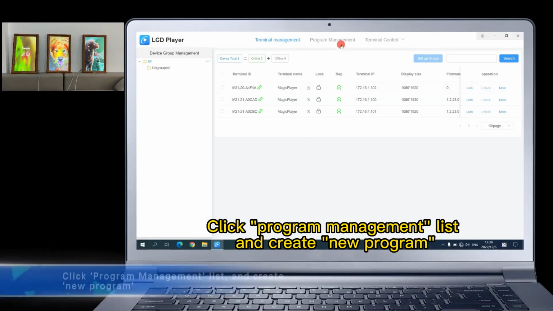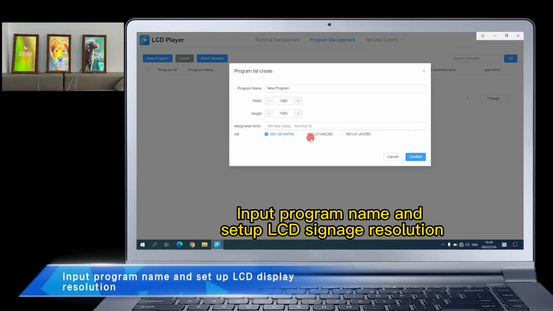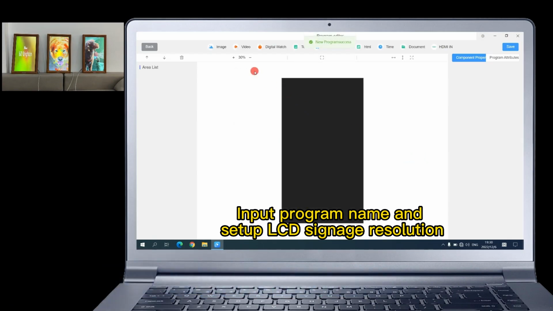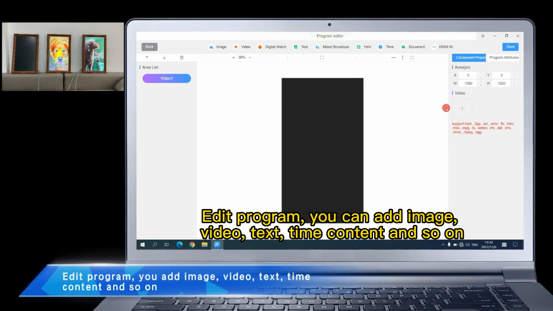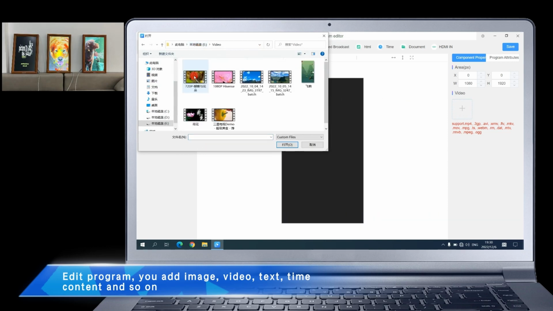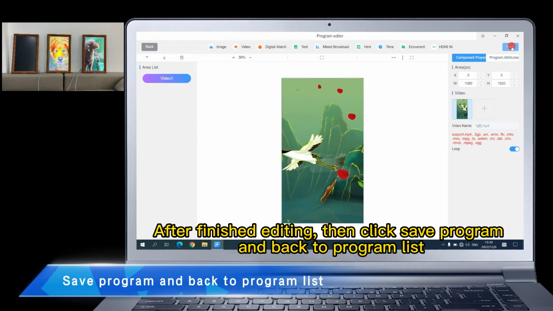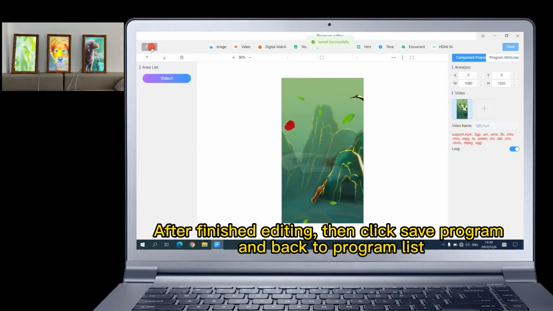Click Program Management List and create new program. Input program name and set up LCD signage resolution. Edit program. You can add image, video, text, time content, and so on. After finished editing, then click Save Program and back to Program List.